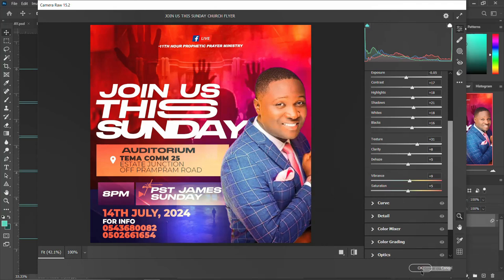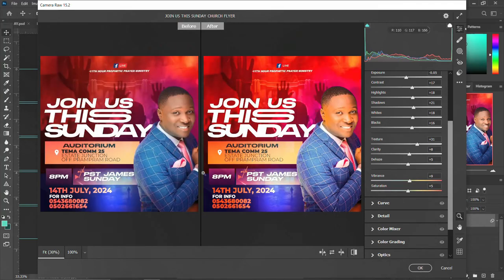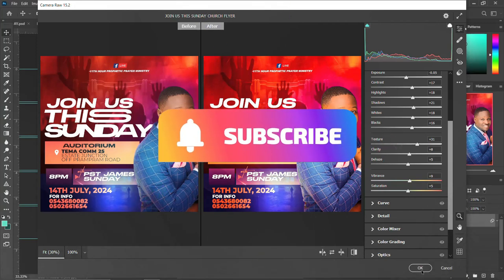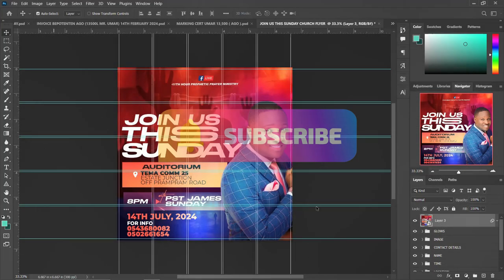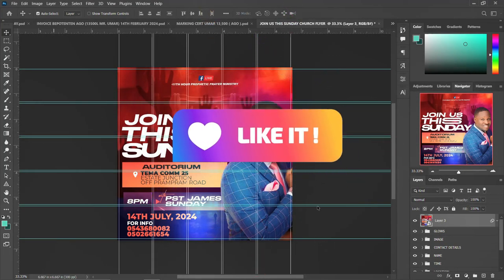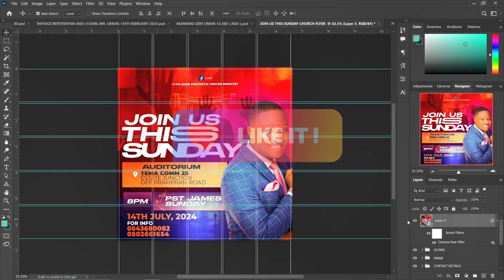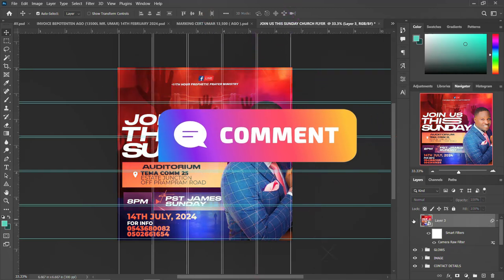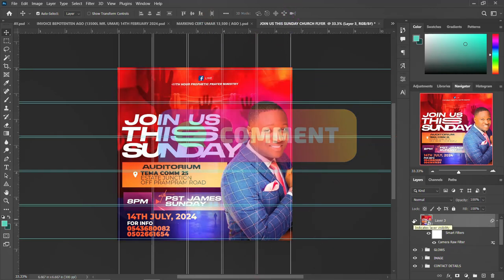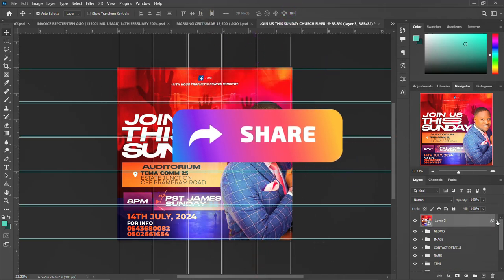So guys, I think I'm okay. Let's look at the before and after. If you look at this before and after, you realize that the after looks great. Even the face in the picture looks popping. I'm okay with it, so I'll click okay, and then it will be applied to the design, guys. Now let's look at the before and after, and it looks great. It looks very, very great.